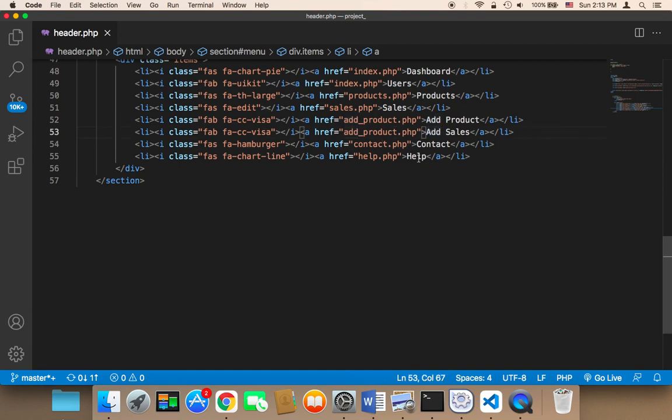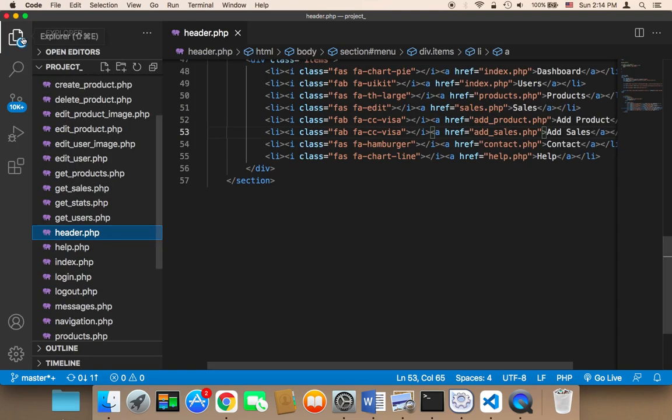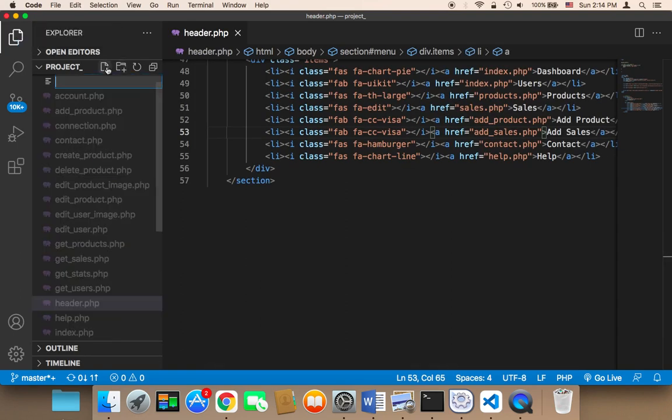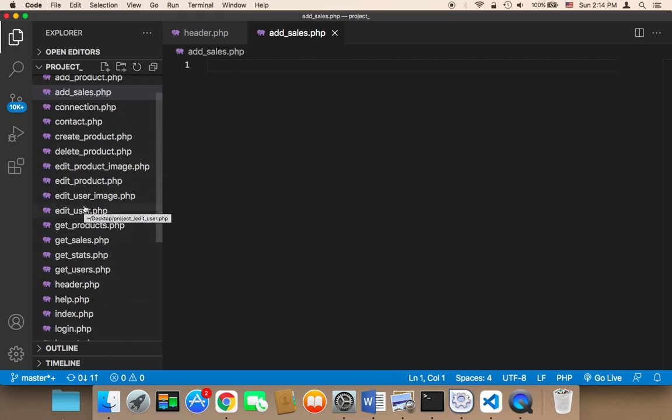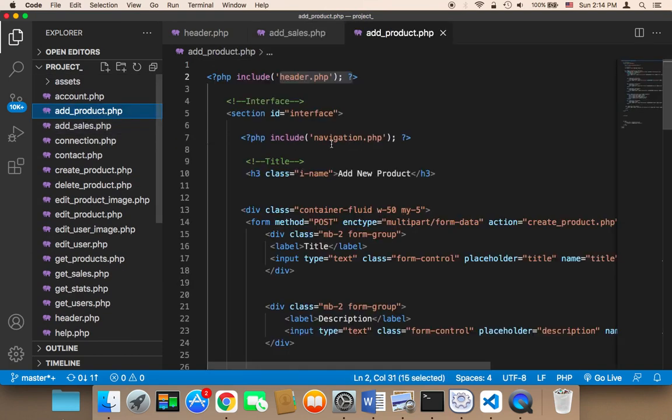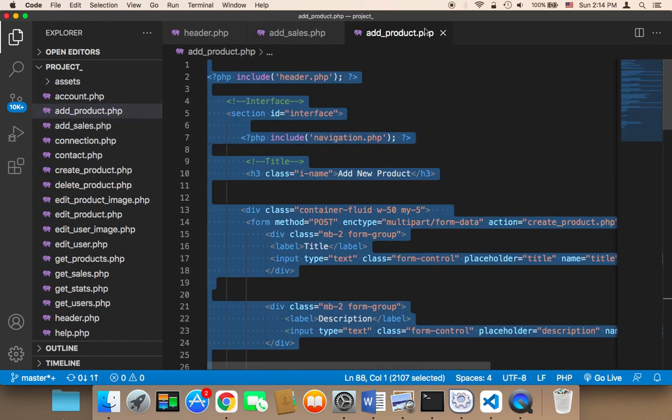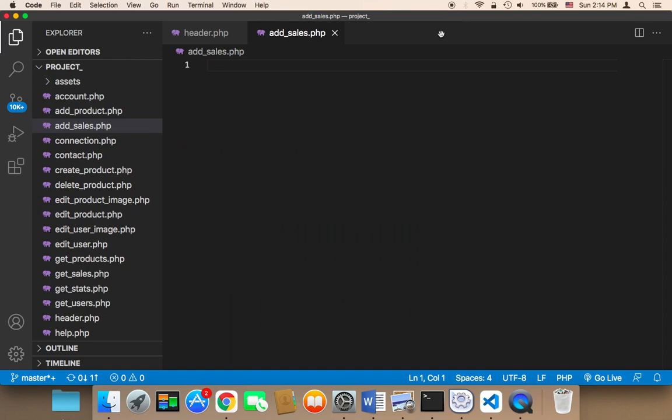And here I'm going to say add sales. And what I'm going to do is create a new page here called add sales.php. And it's going to have the same exact code as the add product, except for a few things. Let me copy the code from the add product and let me paste it in the add sales.